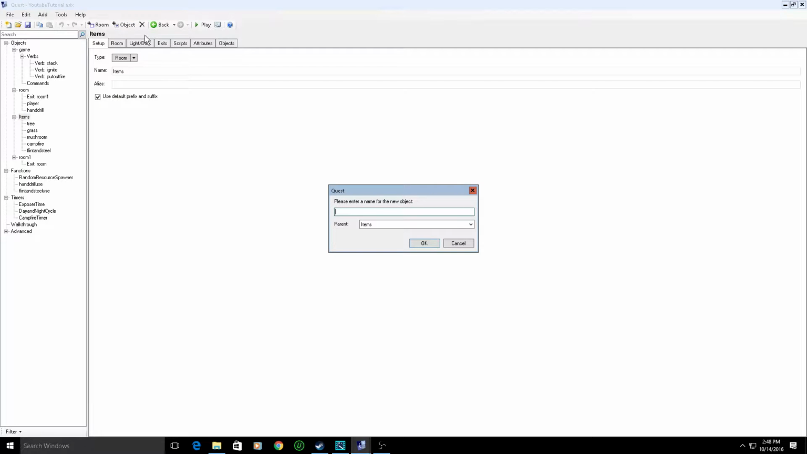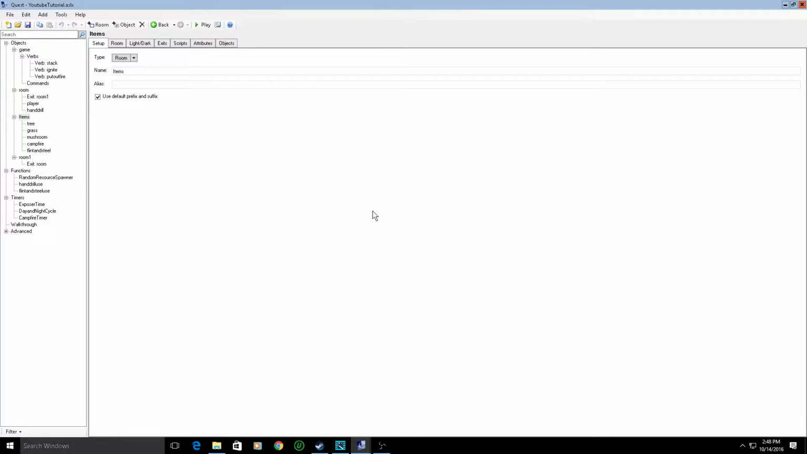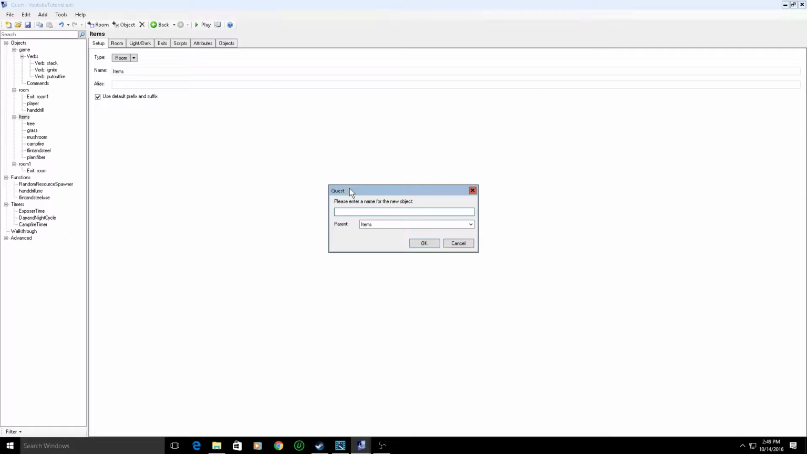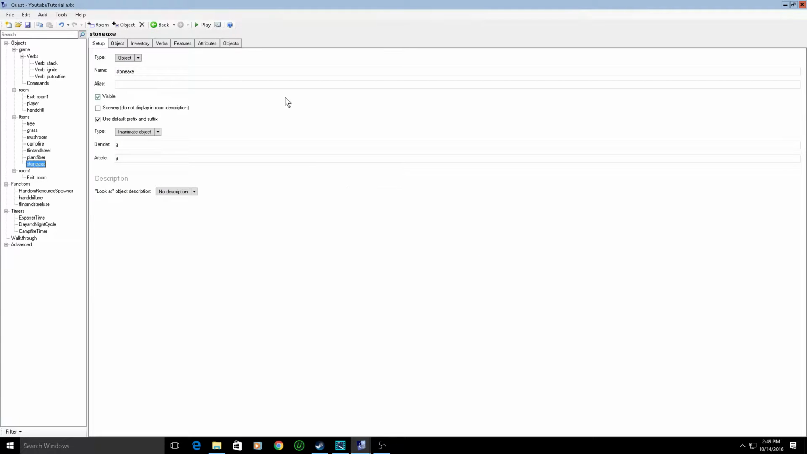So first, we want to come down to items, click items, and click object. We want to create a new object, and we're going to call this plant fiber. And then we want to create another object, stone axe. All we're honestly going to be doing right now is setting up the tree so we can actually chop it.